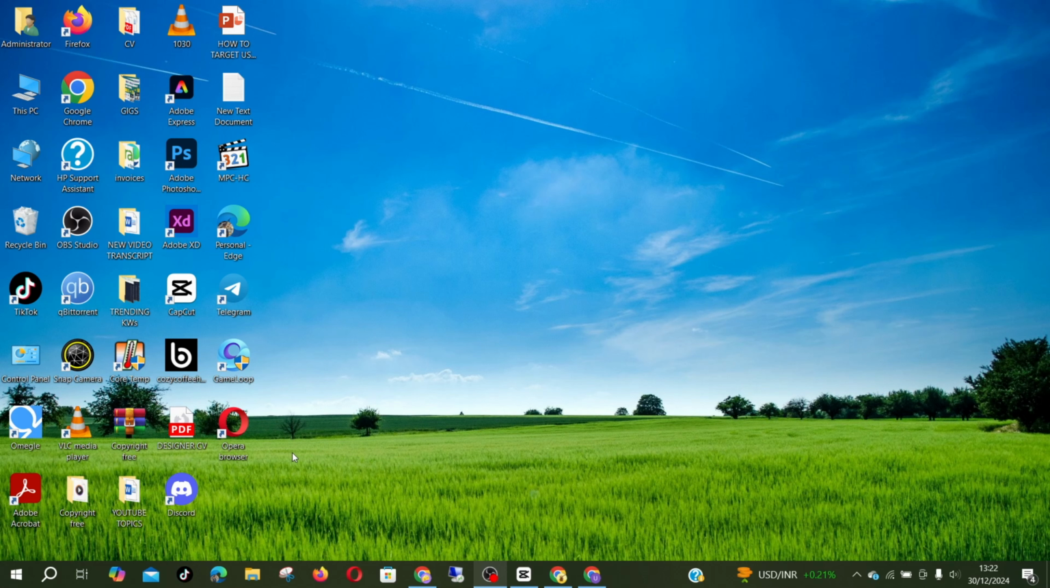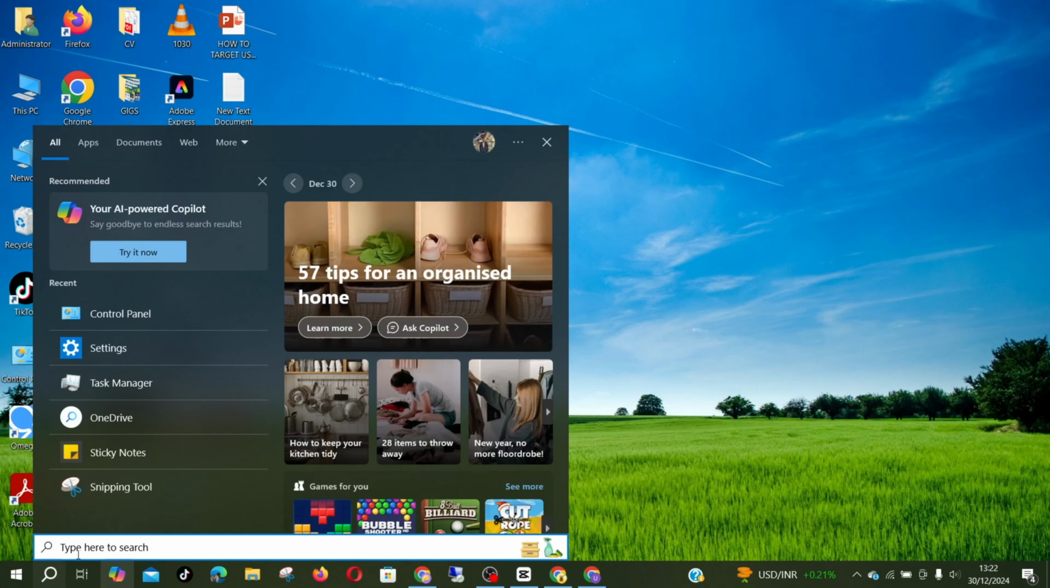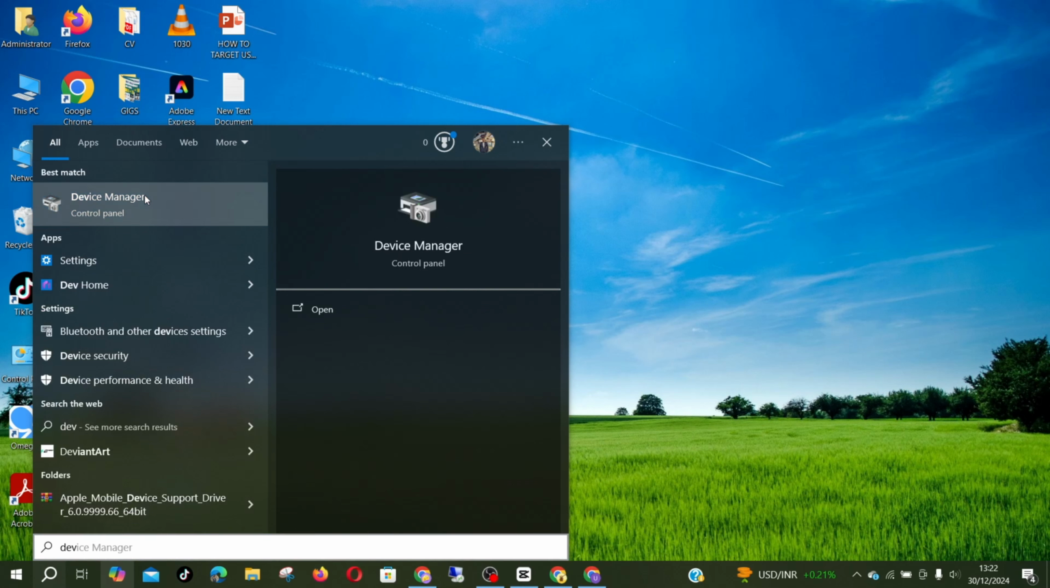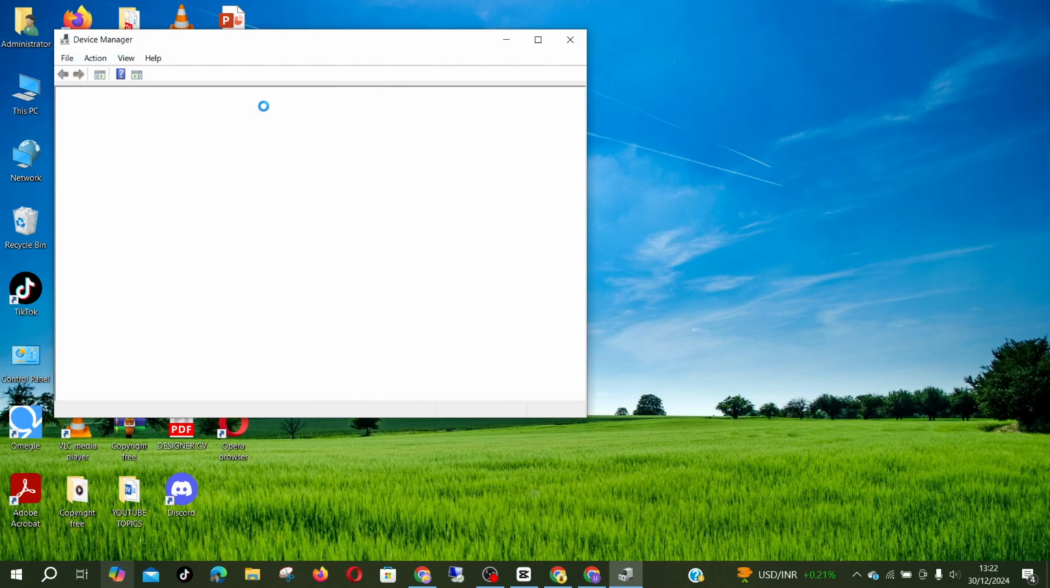It's important to ensure your drivers are updated, as the latest versions come with bug fixes and performance improvements. Let's get started. First, go to the bottom of your screen and click on the search icon. Type Device Manager and press Enter to open it. Once the Device Manager window opens, you'll see a list of all your devices.